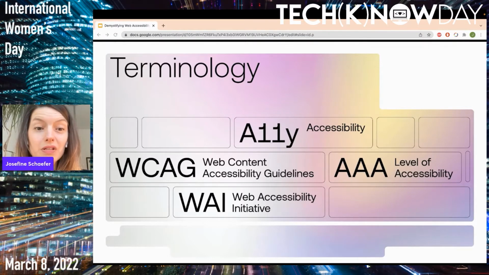Then we have the WCAG, so the Web Content Accessibility Guidelines. Those are providing a shared international standard to comply with different levels of accessibility. So A, AA, and AAA are these different levels, and AAA is the strictest one, you could say, the one with the most rules and the most inclusive as well. And these are part of the Web Accessibility Initiative, so WAI. They are providing documentation, background information, all the context that you need to get started as well.